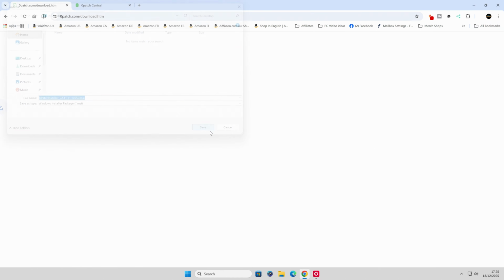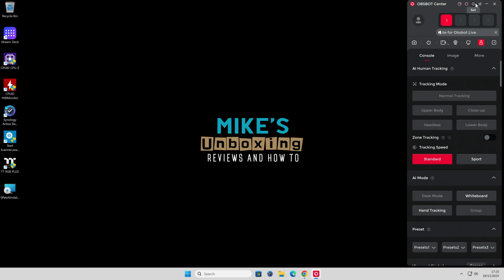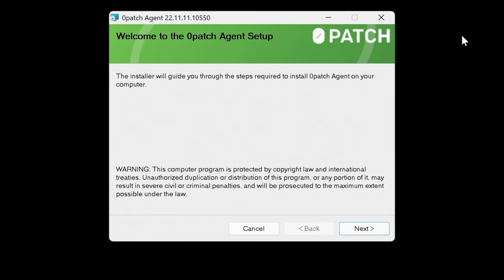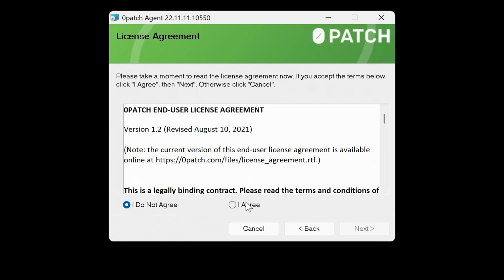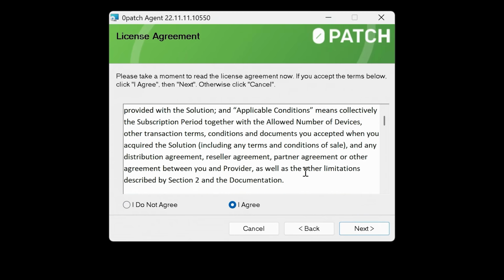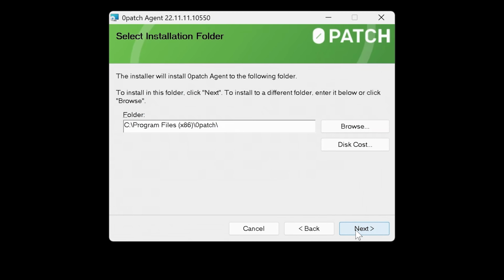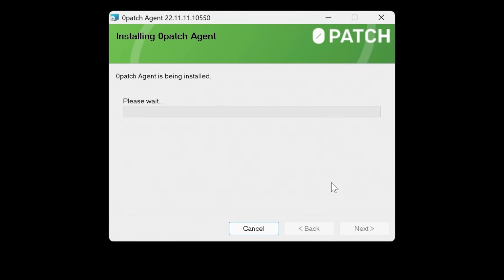And we'll save this to our desktop. And we can close that down now. Don't need that open anymore. And you can just go ahead and double click on that. And it will start the 0patch agent setup. So just agree to it. Let it know where you want it to go. Agree to the terms and conditions. You can read them if you wish to. Give it a location. I would suggest the default. And just let it go ahead and do its thing.